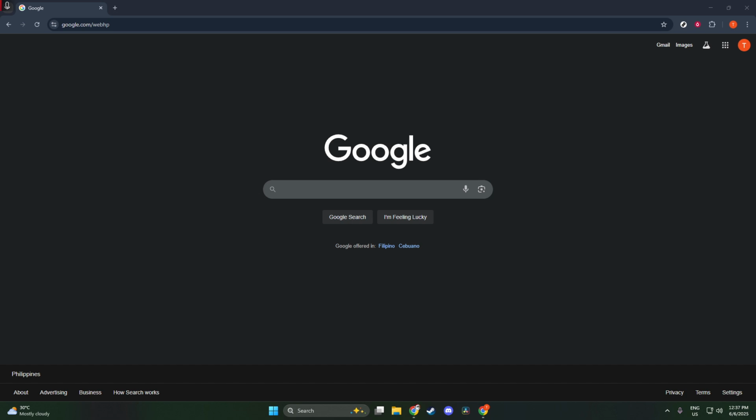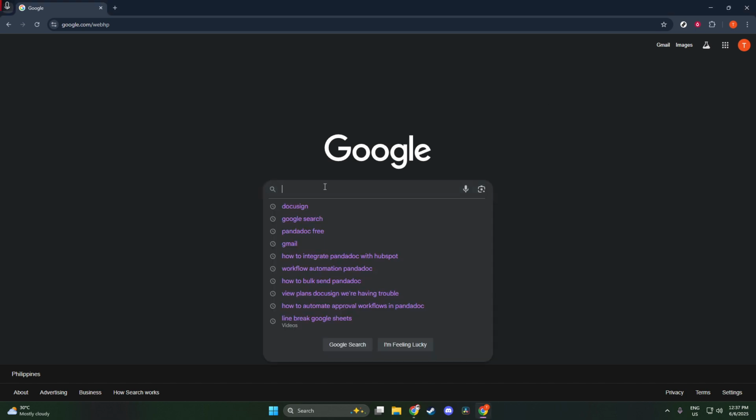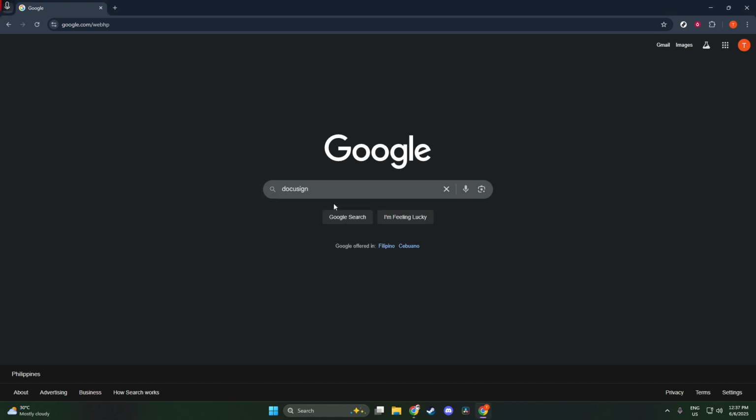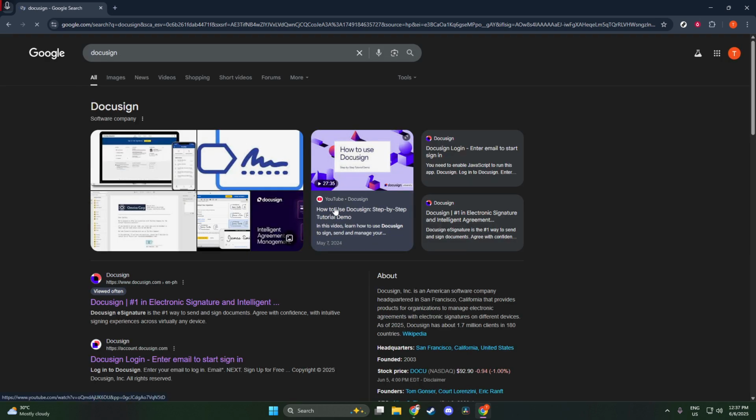First, as you begin your journey to access Docusign, you'll want to start by opening up your preferred web browser. Once you have it open, navigate to Google. In the Google search bar, simply type in Docusign. It's a commonly used tool for managing electronic agreements, and you'll find it right at the top of the search results as it's a popular service.